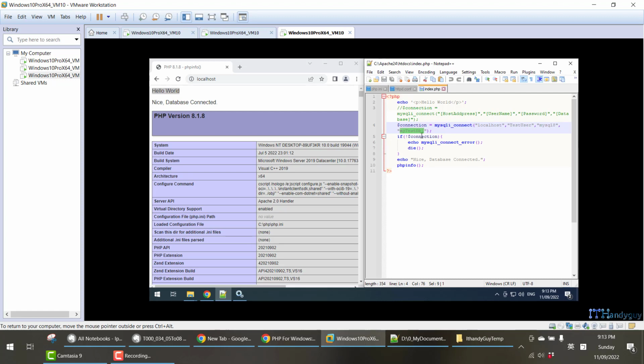I want to connect this database. It's called my testdb1. Okay, if the connection string succeeds, then just tell me this is nice, database connected, like this. Otherwise, just give me the error message and die. Die means don't do anything else.